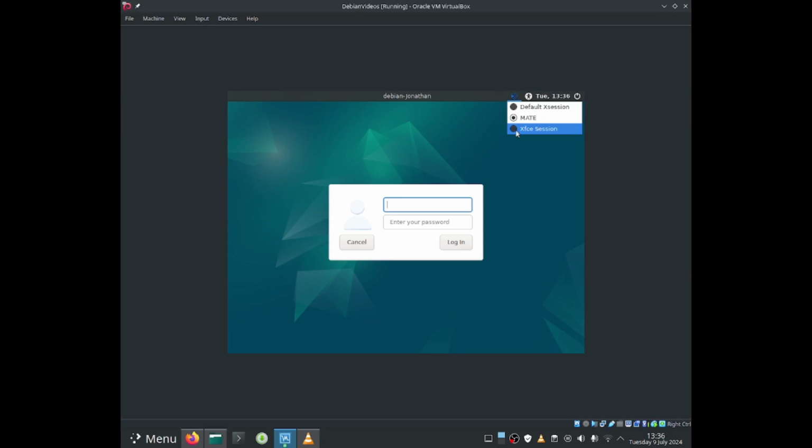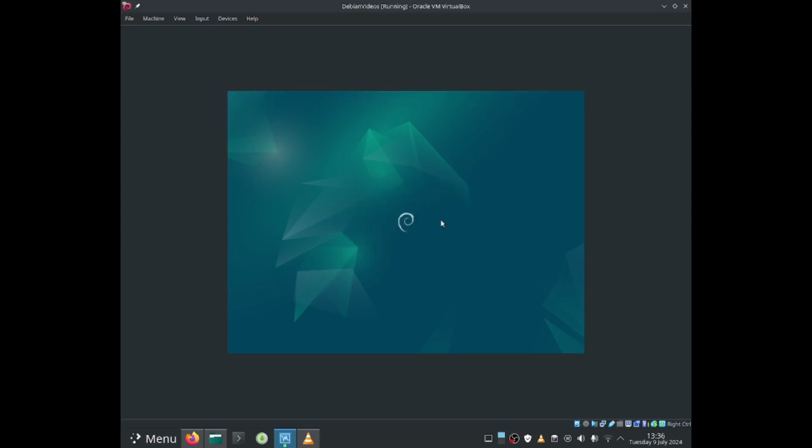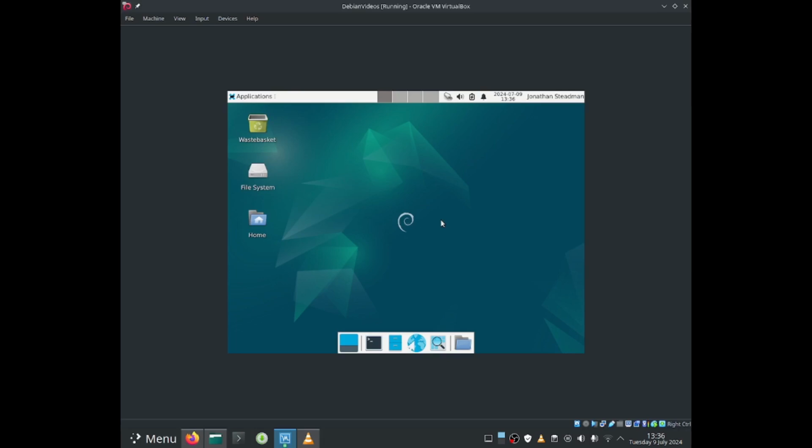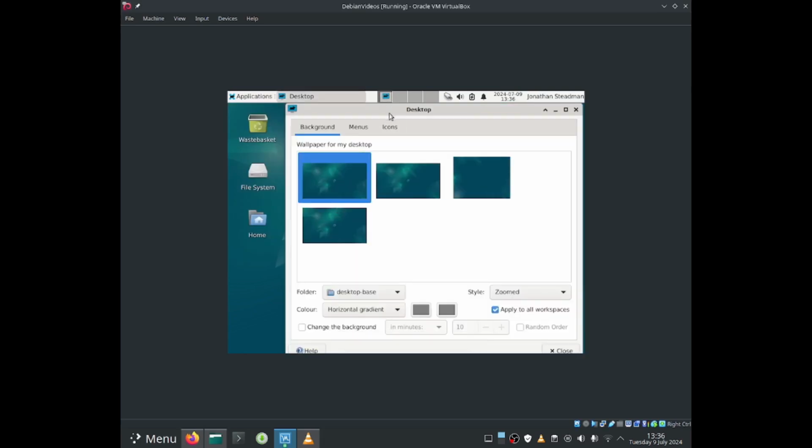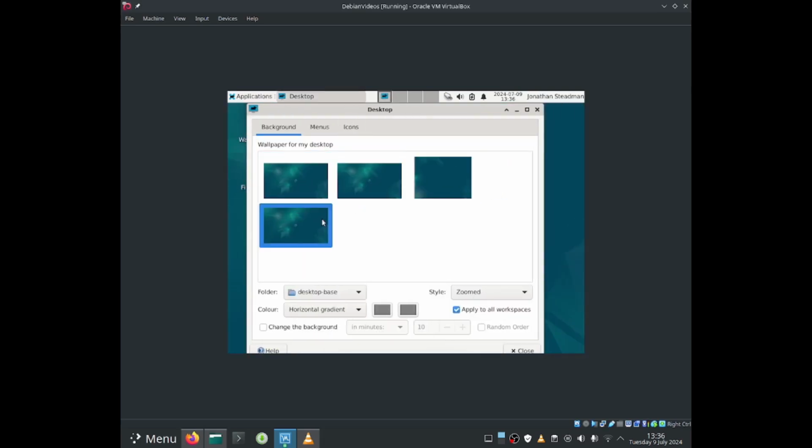Let's go ahead and select XFCE session, and I can enter my username. I can now enter my password. Now if I press the enter key, it should hopefully load up the XFCE desktop environment, and it was able to do that. Isn't this amazing? I can now go to my applications, I can go to settings, I think it's in desktop. Okay, cool. And I can just change my wallpaper.